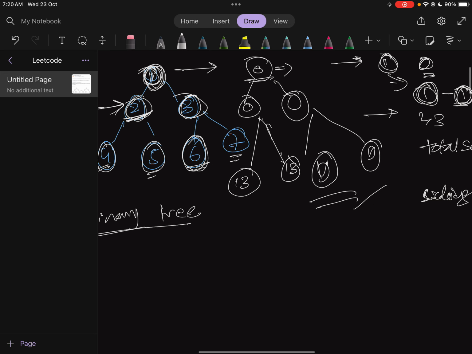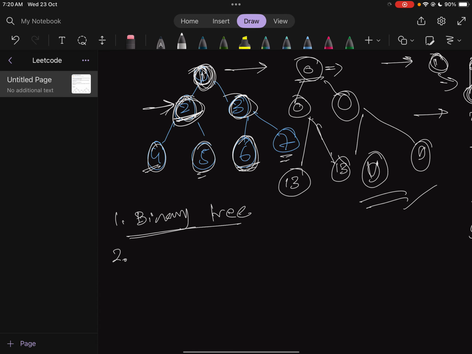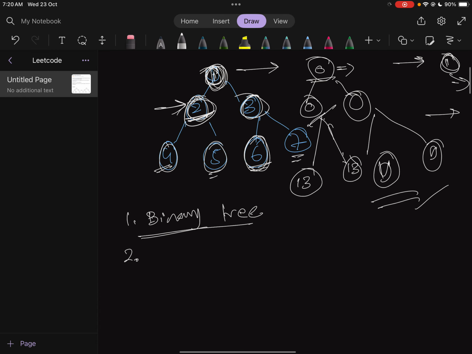Now node 2 will be replaced by what? The total sum is 5, and the sibling sum is 5 again, so this will be replaced by 0. Got it? That's why it is finally 0. Similarly for 3, the total sum is 5. The sibling sum is 5. So the remaining sum is 0. So this will be replaced by 0 again, correct?